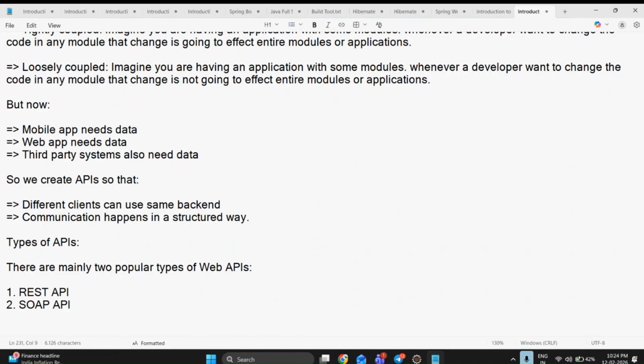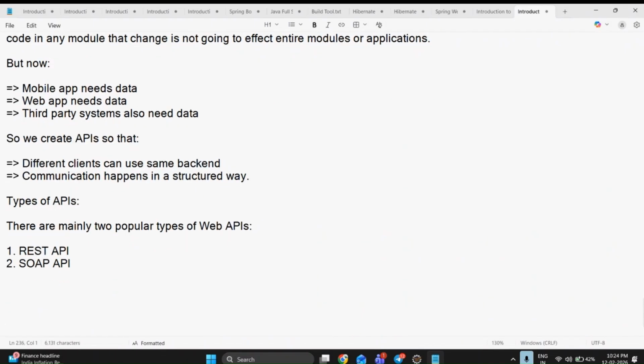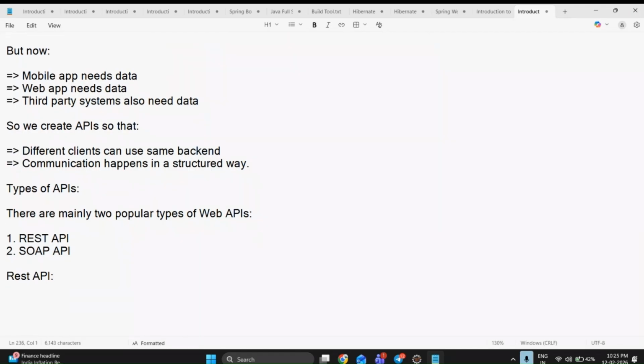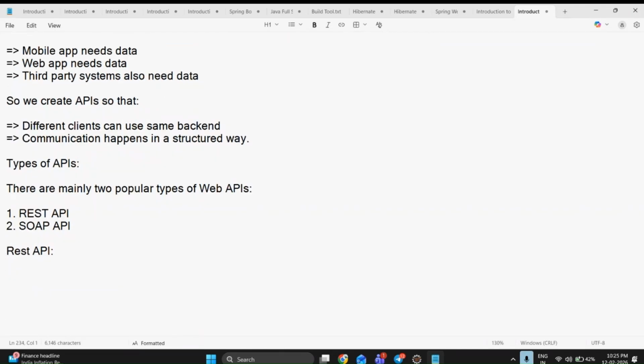Let me explain both clearly. I will explain the above one without writing that line, no need of writing that line. So let me explain first about REST API. What is meant by REST?